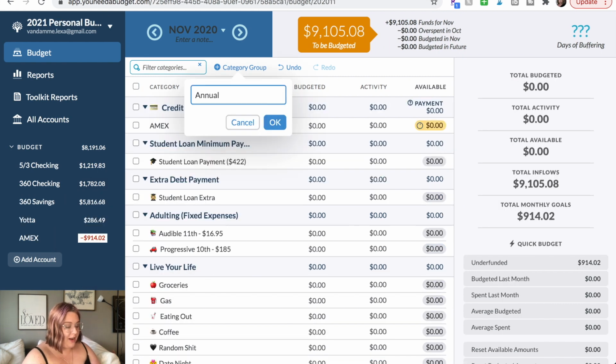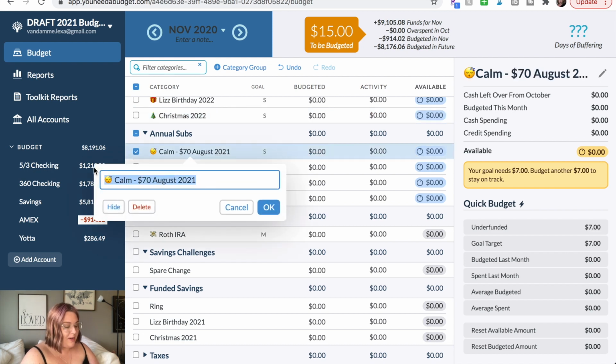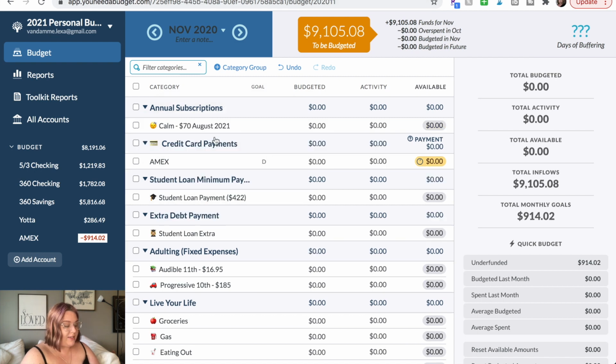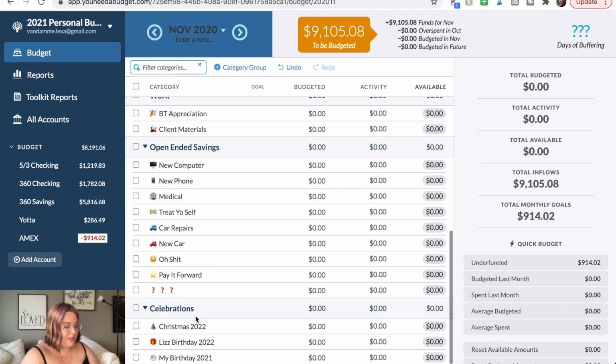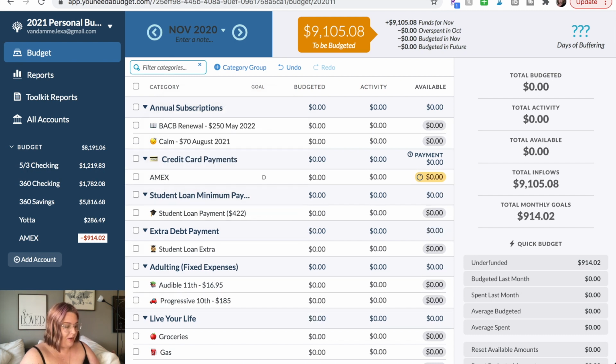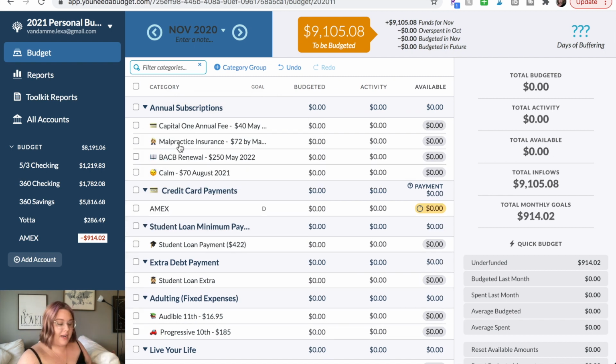Then I want to create a category group for annual subscriptions. These are savings goals that I know exactly how much I'm going to pay, what I am paying for, and when it's due. So this is why I'm separating my annual subscriptions from my open-ended savings goals, is they are funded a little bit differently, and I just wanted to go ahead and keep those two things separate. So I have my Calm subscription, my BACB renewal, that's for work, malpractice insurance, this is also for work, and our Capital One annual fee.